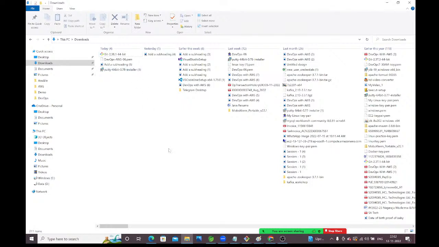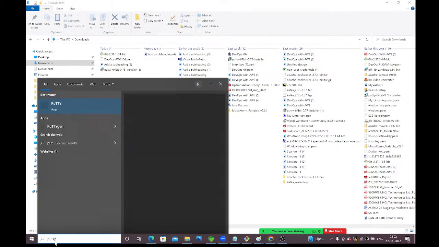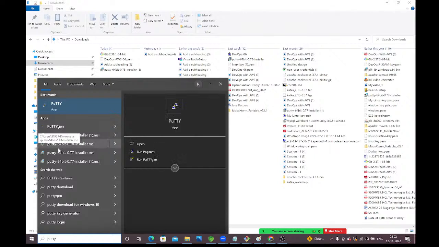Right, once PuTTY is installed, here in the search box, guys, just type PuTTY. Here you can see if PuTTY is installed successfully. Here you can see PuTTYgen. These two things you can see here. But don't go to PuTTY first. Don't go to PuTTY first.